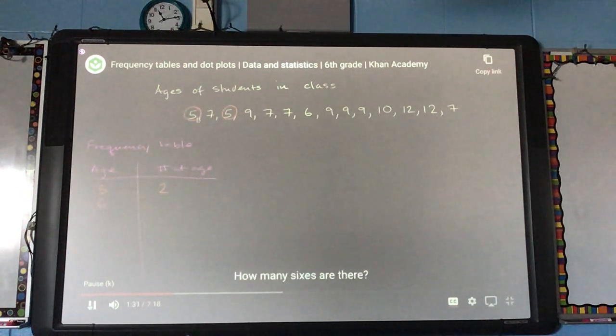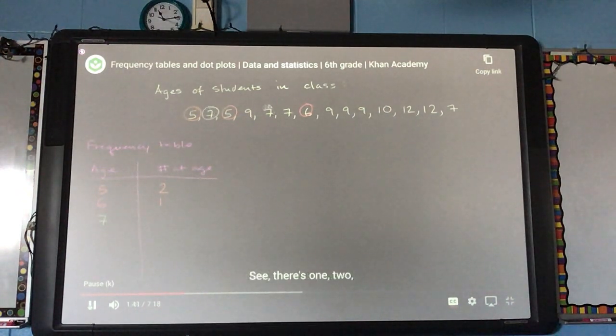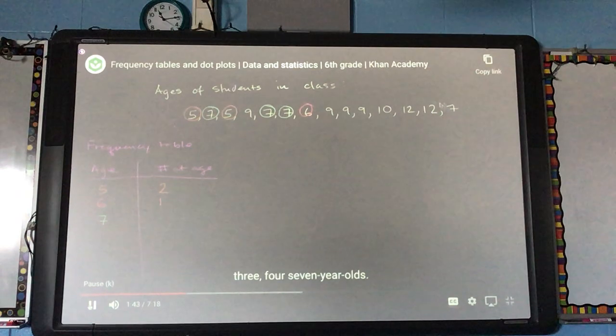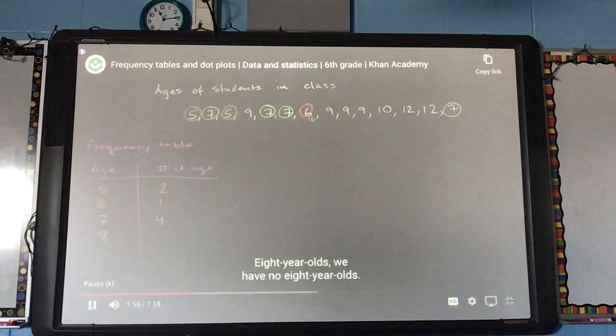And now let's go to 6. How many 6s are there? Let's see, there is 1 6. There's only 1 6-year-old in the class. All right, 7-year-olds. See, there's 1, 2, 3, 4 7-year-olds. 4 7-year-olds. Now, what about 8-year-olds? I'm using a color that I have not used yet. We have no 8-year-olds.